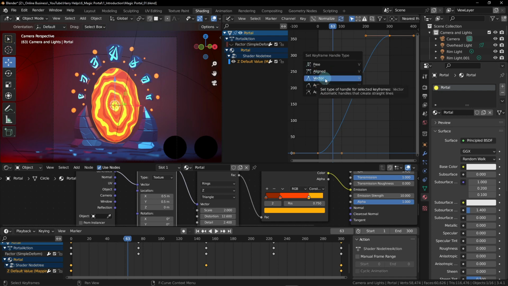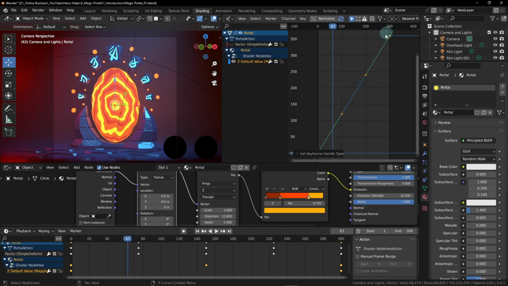So vector lines will have no curvature to them. It'll just be a straight line from point A to point B, which means there will be no change in velocity or speed of the animation. So when we click this, we can see our line now is perfectly straight between these 2 points. There's no curvature in it. And that means that the speed remains consistent from the very beginning to the very end. This vector handle type is also considered a linear keyframe. So you might see it referred to as a linear keyframe elsewhere in the interface.